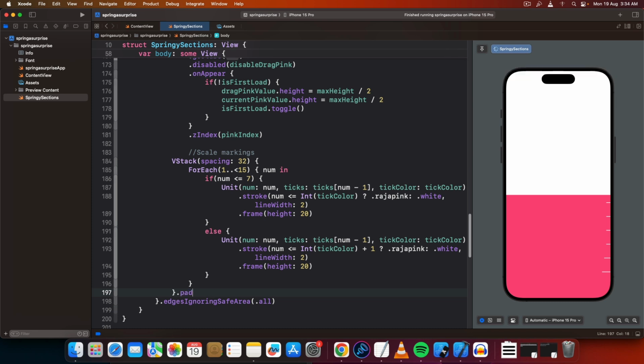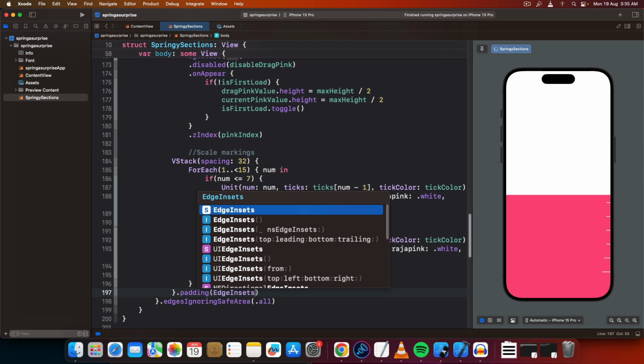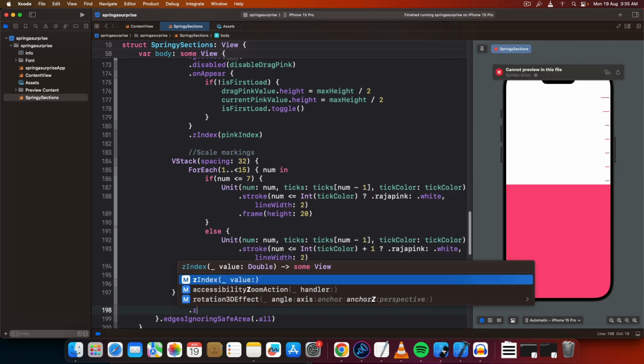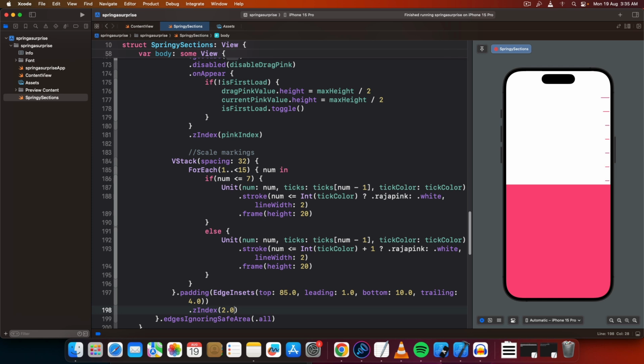Padding, edge insets, top, so I'll use some 85, leading 1. Yeah, now you can see that the thing is being shown, but if you move up and down, the color isn't automatically being changed, as you can see here, right?